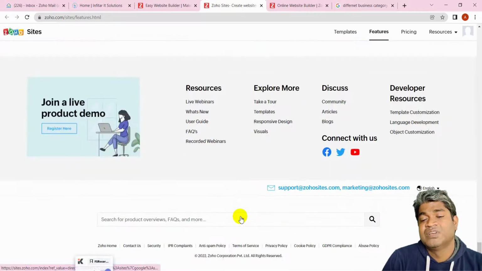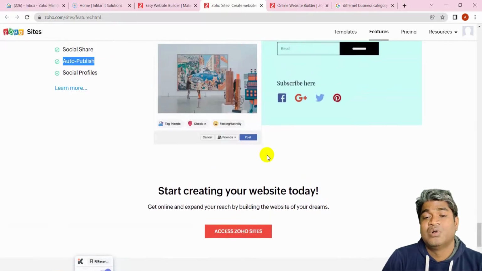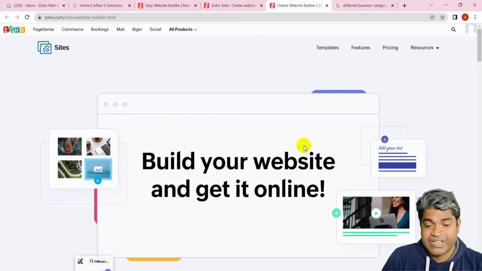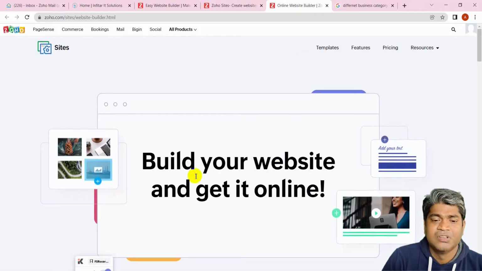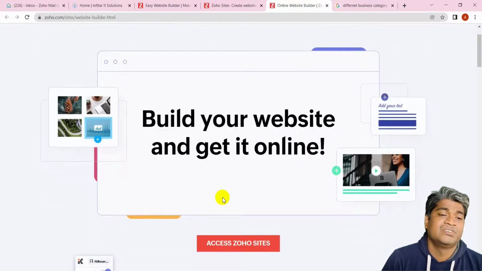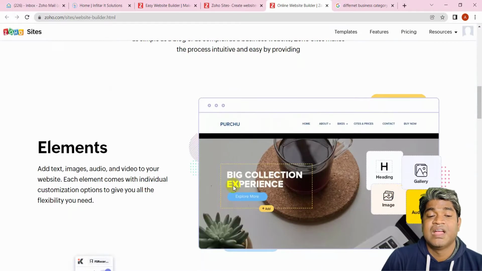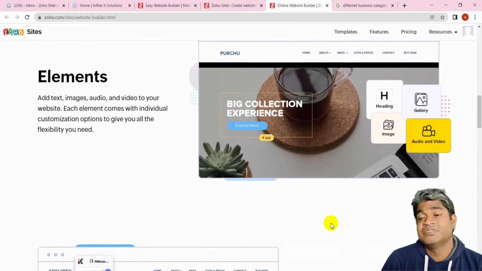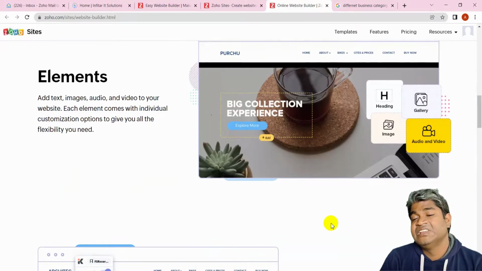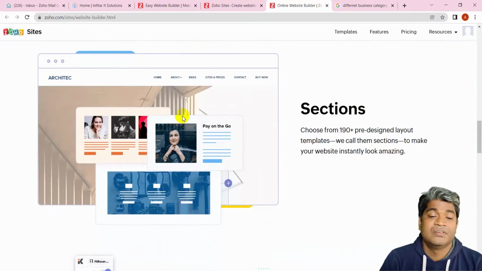Start creating your website. So let's have access to the website. I'm not going to access it right now. So these are pretty cool features. You can start from scratch, and there are the elements. They are really drag and drop features. Pretty cool, neat and clean.